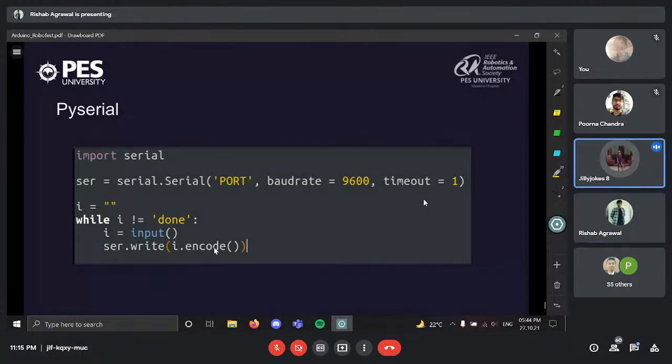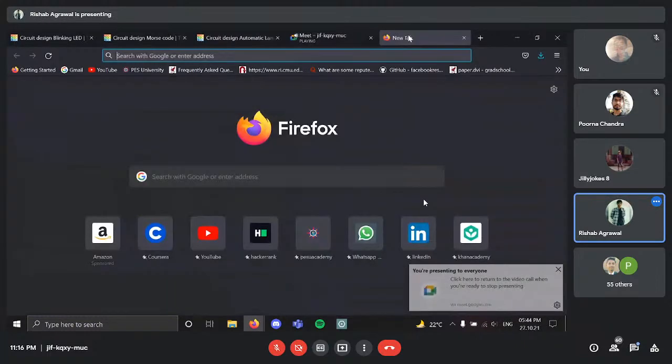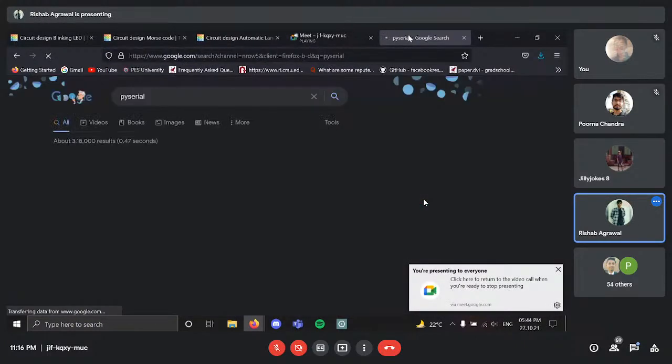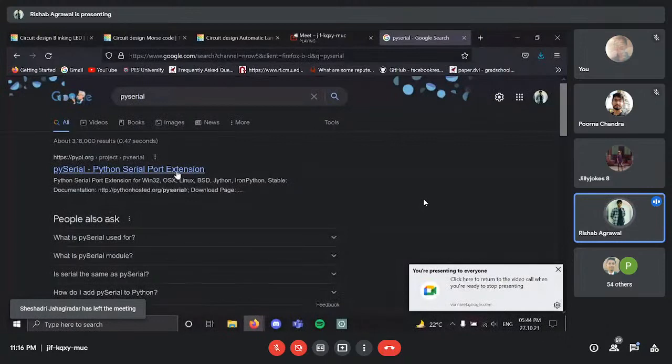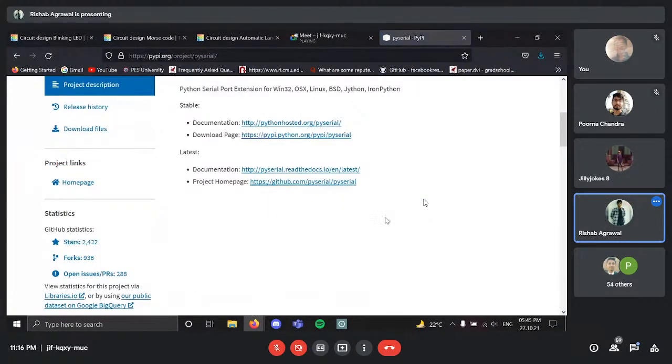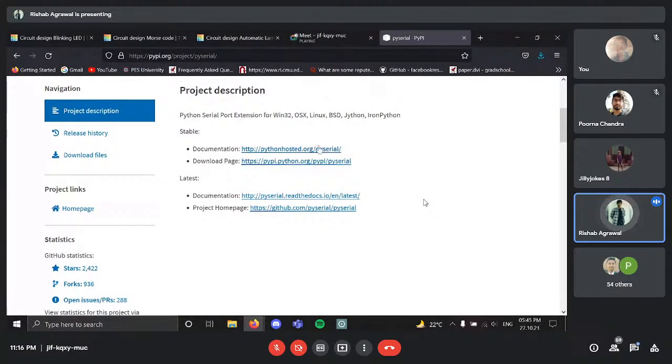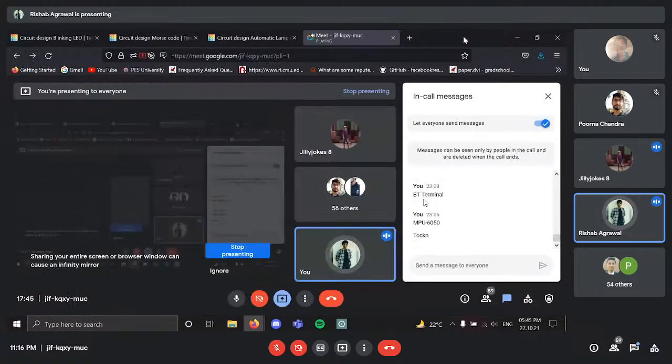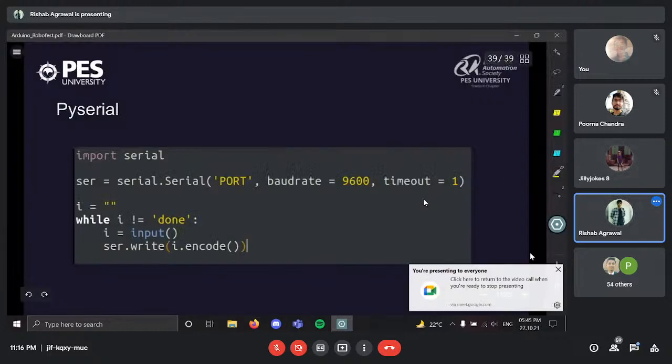Sir, do we need a separate library to implement this? Yeah. You need a library called PySerial, and then you need to import serial. You can install PySerial. I think if you just type pip install PySerial, it should work in Windows at least. You can also download it directly from the website. I'll send the link to this also in the WhatsApp group.